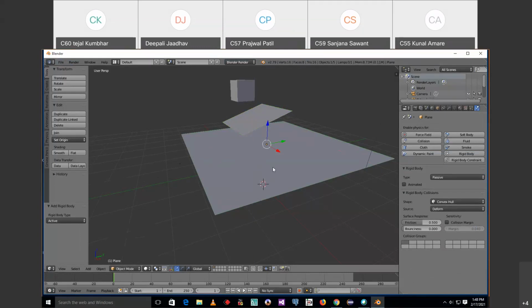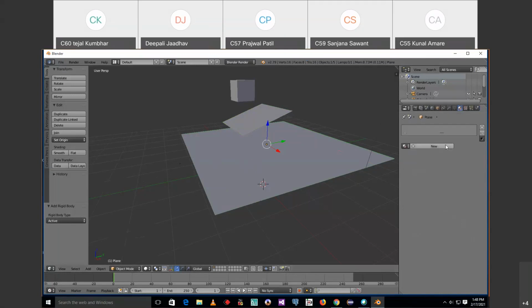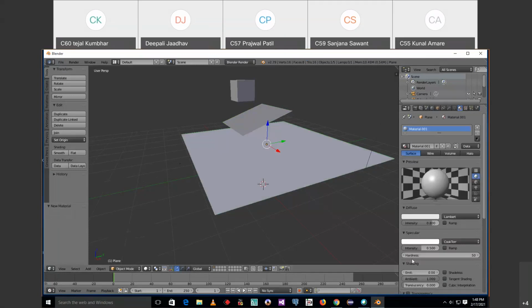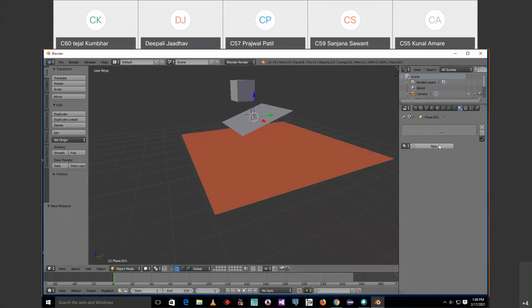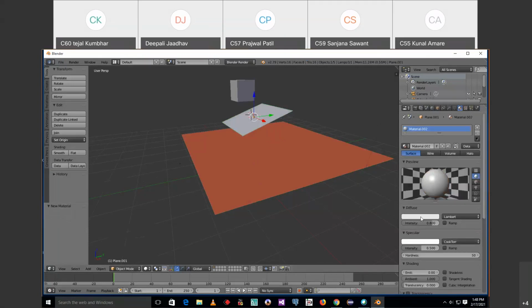Now I want to change the color, or you want to give some material, that property. So here, then I will show you. Okay, so here new, I want to give some color to this one. Any color of your choice. Suppose give this color. Then for this one, I give some color.